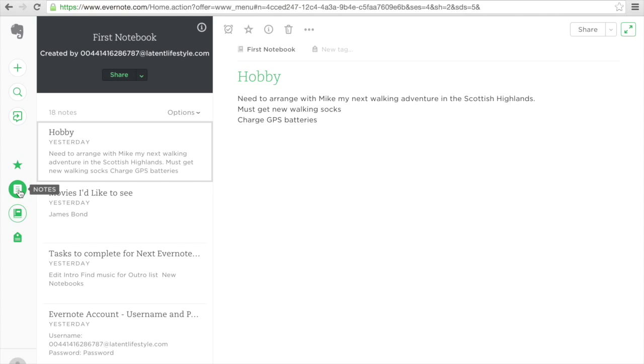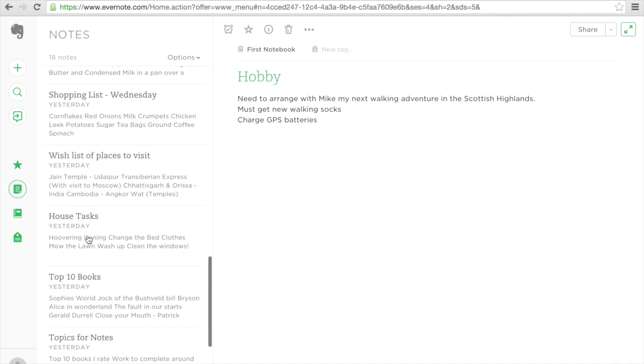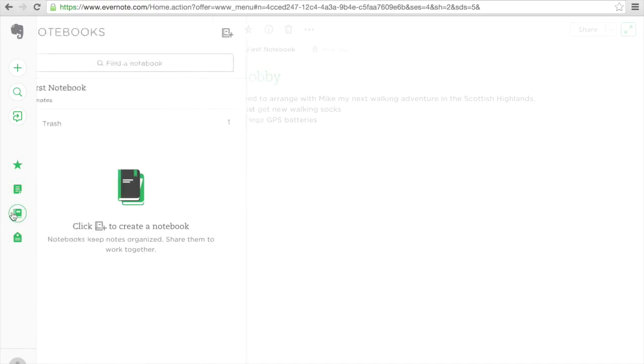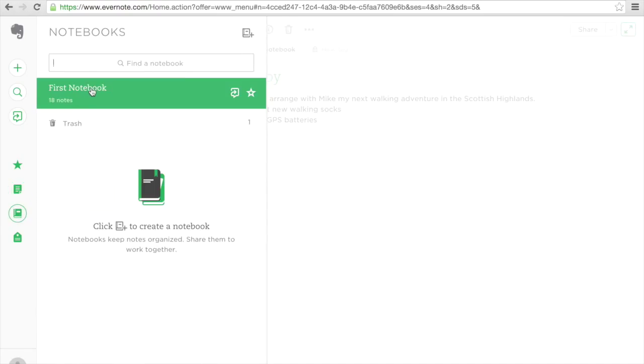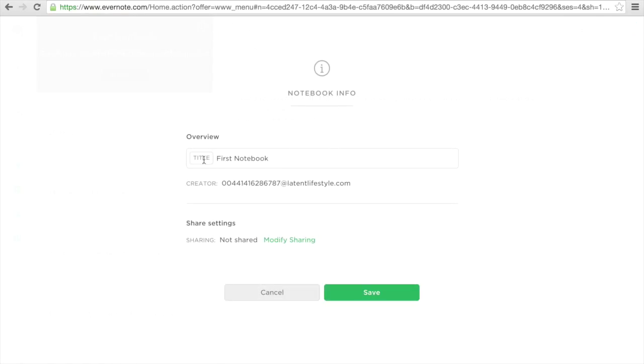If we go into Notes, it's going to show us every single note we have and list them all there. I'm going to go over here to Notebooks though, and it's this first notebook that we're going to look at. To make it nice and easy, when I click First Notebook, I'm going to go up to the little i at the top. It's going to give me a title, First Notebook, and I'm just going to call all this Stuff.